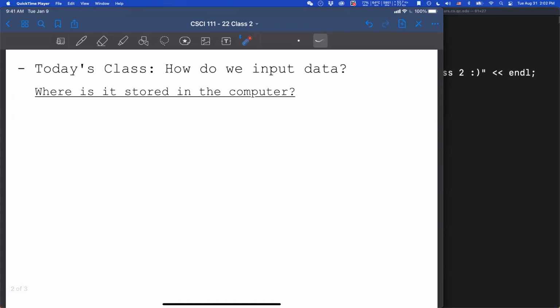So we just learned how we can output data. Today's class, we will learn how to input data. Before we input the data, you might ask, where does it store? Where is all the data stored in the computer? That actually turns out to be a deeper question. So for us, we will just think of all the data as getting stored in computer memory.